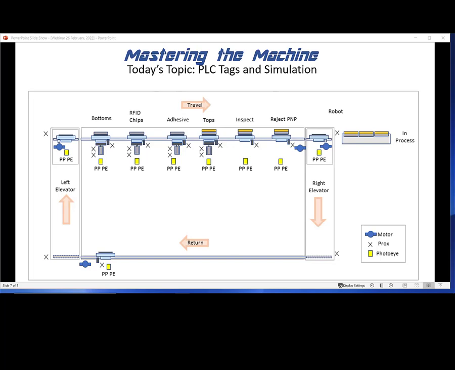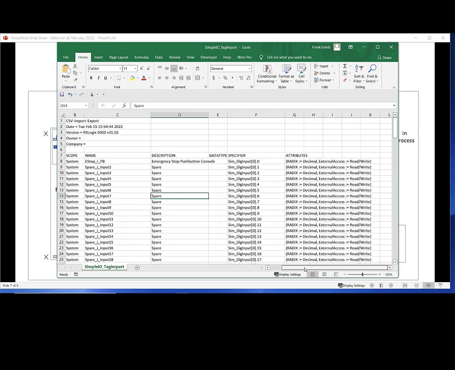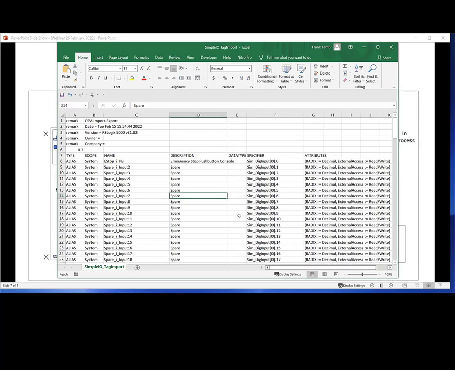When you export tags from a PLC program, this is the format that it exports in. So if I were to create a bunch of tags in the PLC program and export them, they would show up in this form right here. And so if you have to re-import tags like this, you need to import them in this format, right? Or else the PLC program won't recognize the tags.